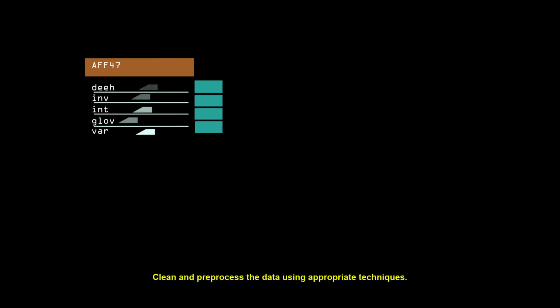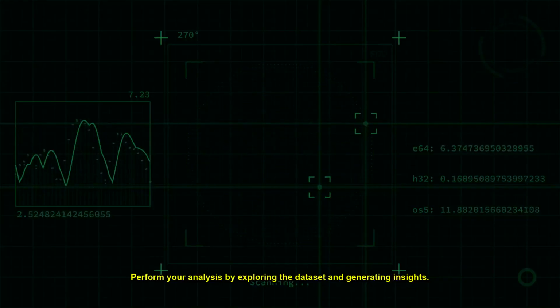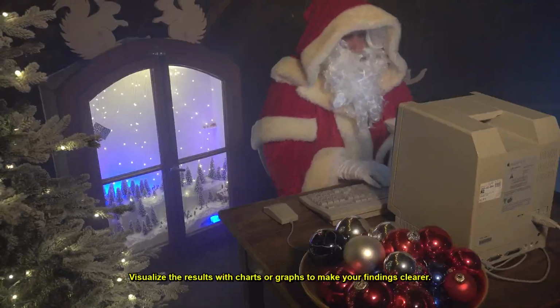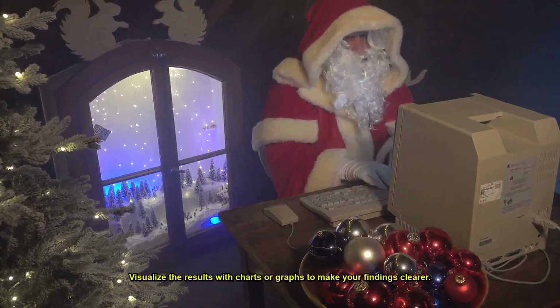Clean and pre-process the data using appropriate techniques. Perform your analysis by exploring the dataset and generating insights. Visualize the results with charts or graphs to make your findings clearer.